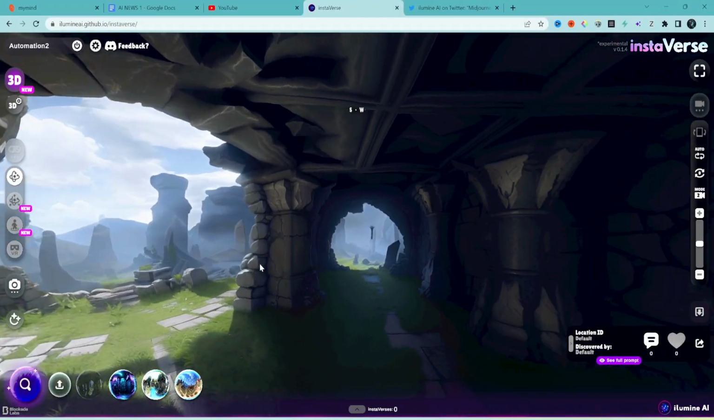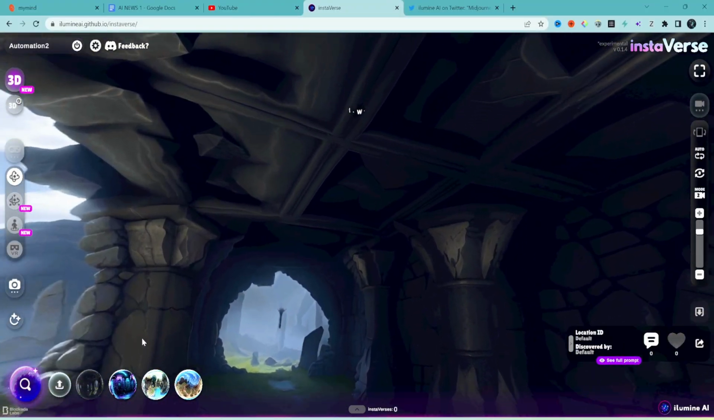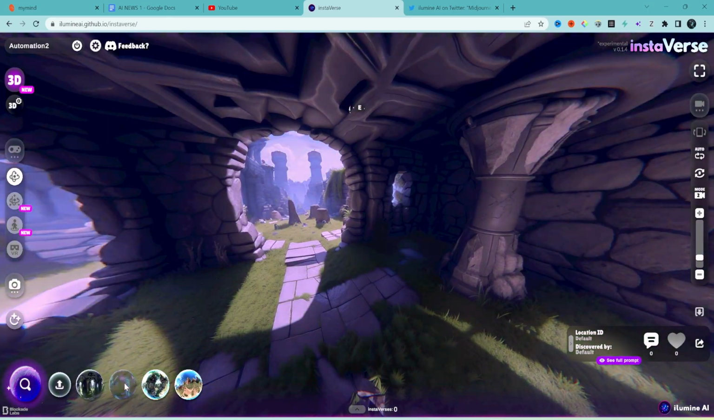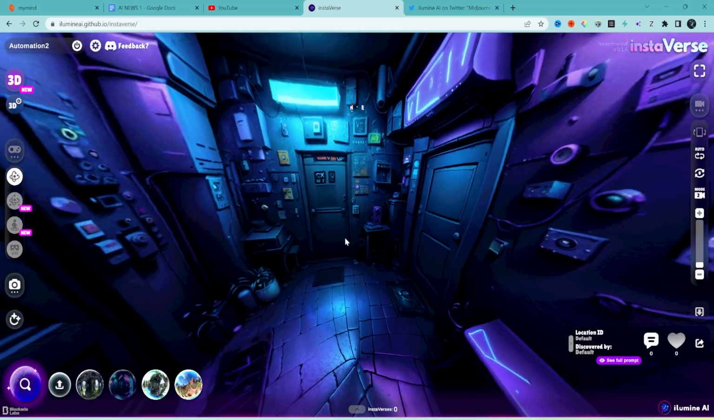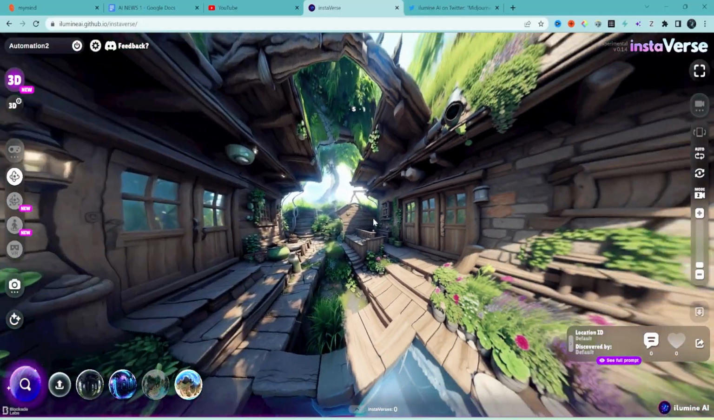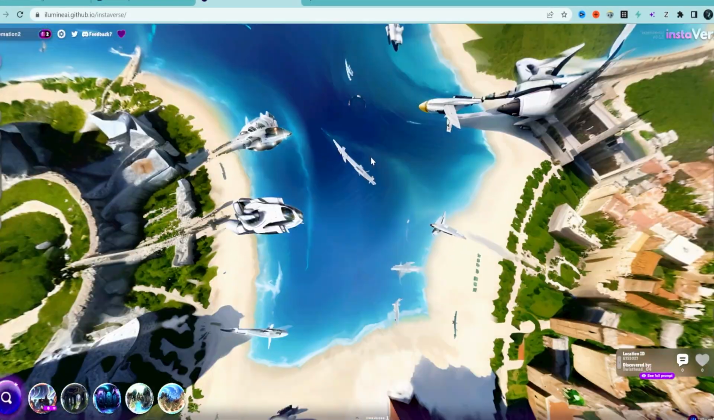So I stumbled upon this incredible tool that I just had to share with you. It's called Instaverse by ilumineAI. And guess what? You can play with it right now, and it's absolutely free. Head over to this website. I will put that link below. So this tool utilizes Blockade Labs to create stunning 3D environments where you can let your imagination run wild.